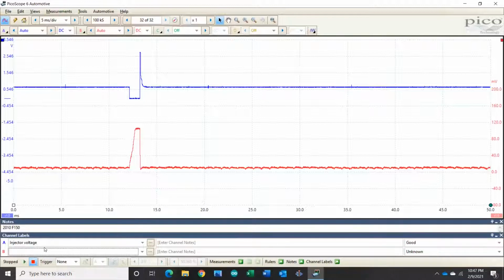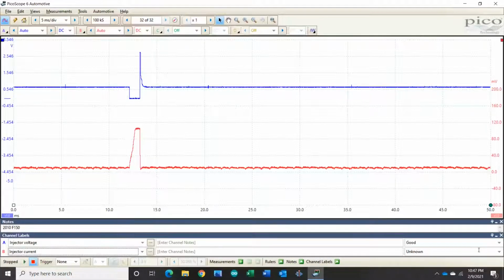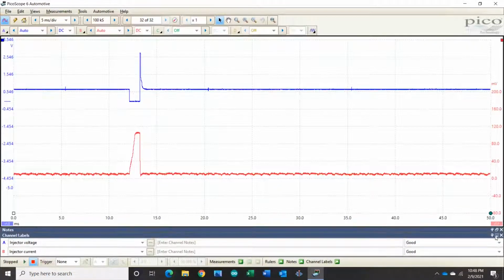Then we can do the same thing for the other one. This is injector current for channel B. So I'll click on injector current here, and we also assume this is a good injector current waveform. And then once you have these, if you want to move them off the screen, you can just minimize them.